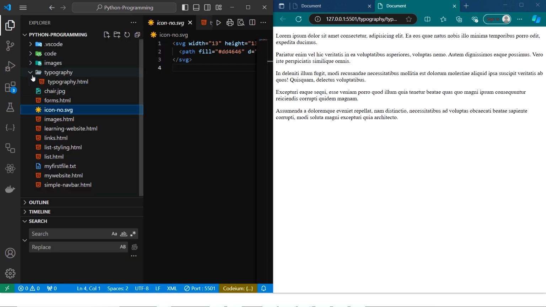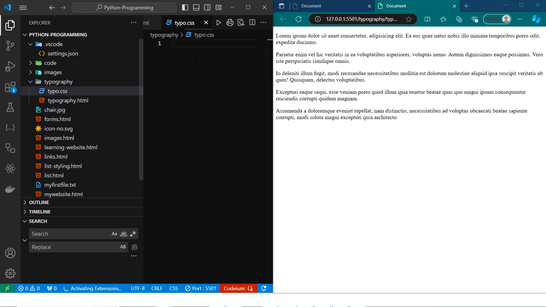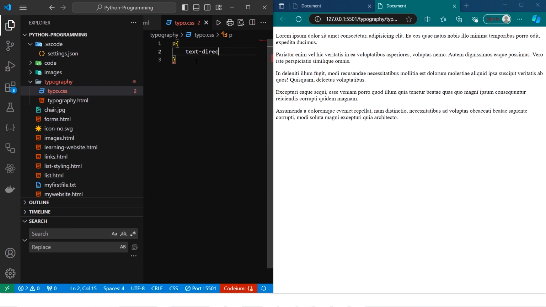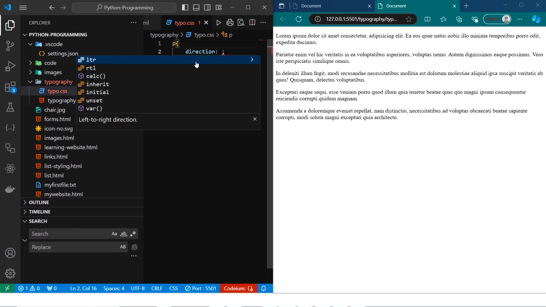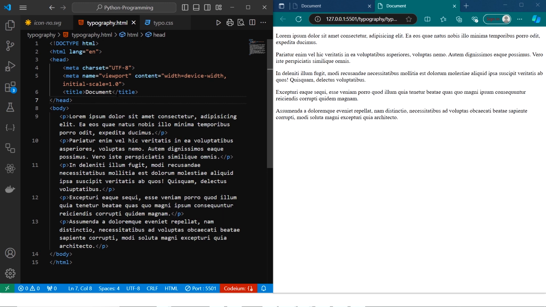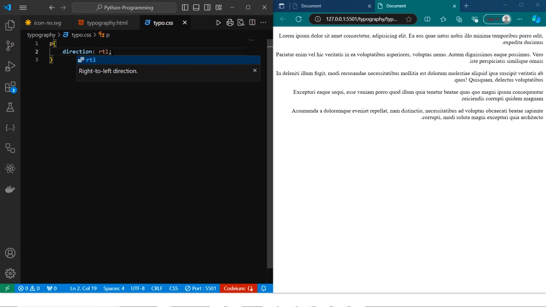So let's create a CSS file, typo.css, and then for p, we are going to have direction. Then we can have left to right, which is the default way our text is displayed. So let us link our file now. Link href typo.css. And now let's change it to right to left. You can now see that our direction is moving from our right side to the left side. So it looks like right justified or right aligned.